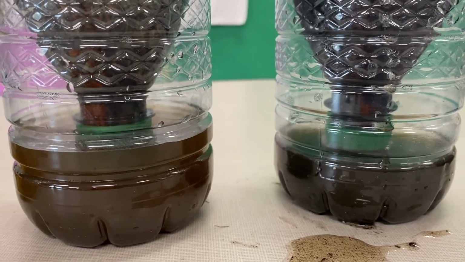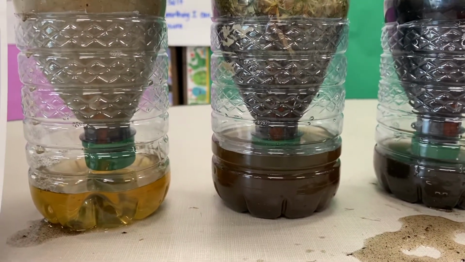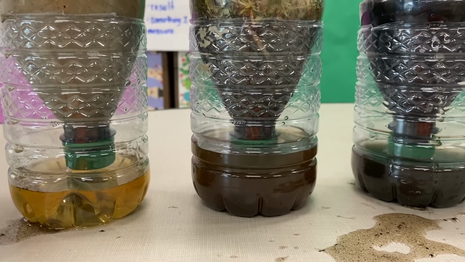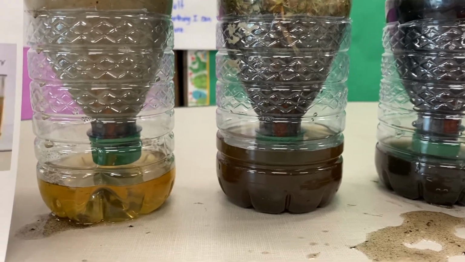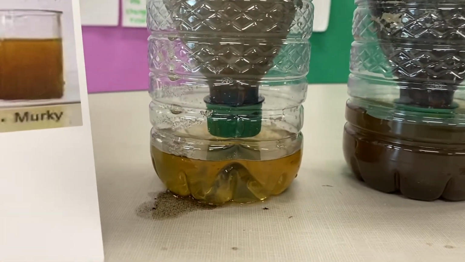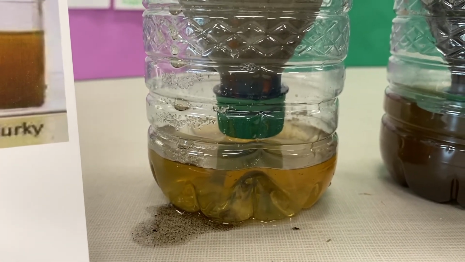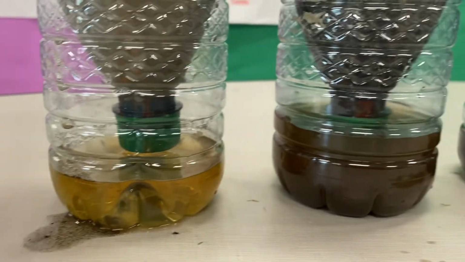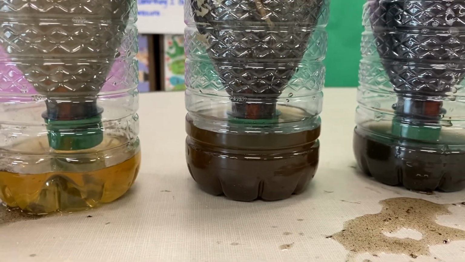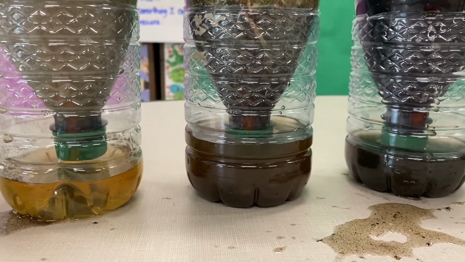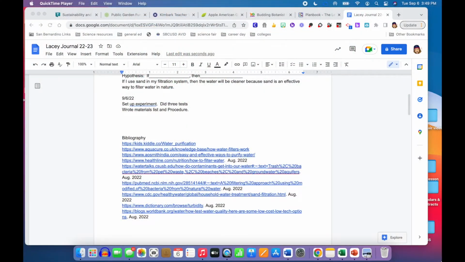So I'm gonna say that, first of all, I don't wanna drink this water, but I would say that the sand did filter better, even though it's not as clear as I thought it was going to be. It's definitely clearer than the other 2. Now, I'm gonna mark this on my chart, and I'm gonna repeat those tests 2 more times. All right, we got to write in our journal.